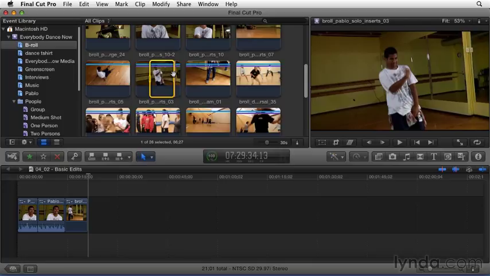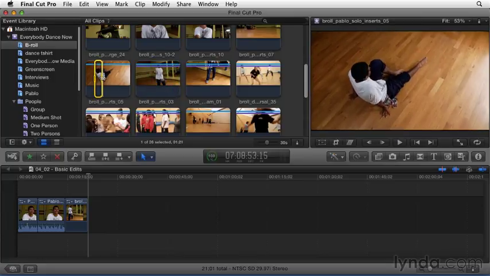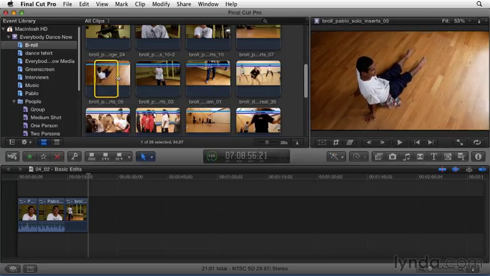So in this case, I've cut together a couple of interview pieces and Pablo dancing, but I really would love the show to start with maybe Pablo dancing, or maybe we'll just go to this previous one of him stretching and warming up. Again, I'm going to select a range. In this case, I'll just drag it across.